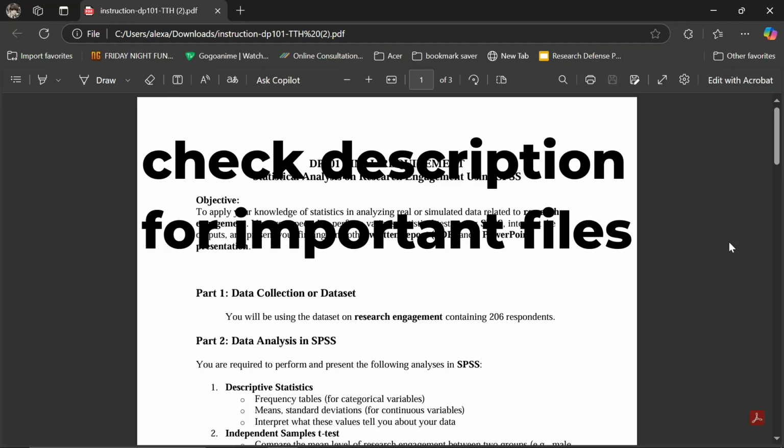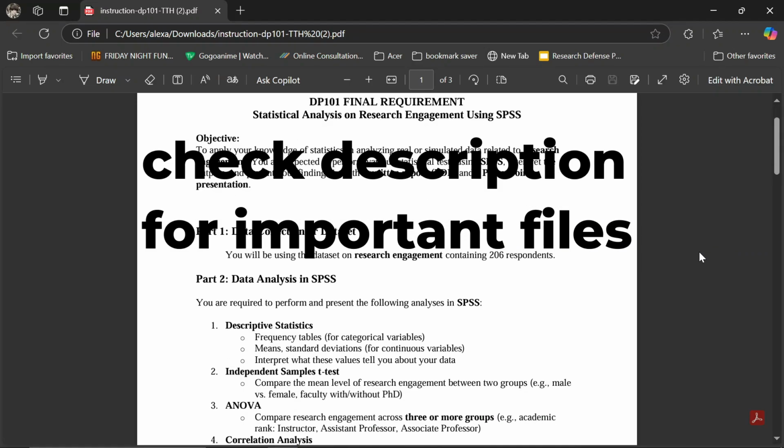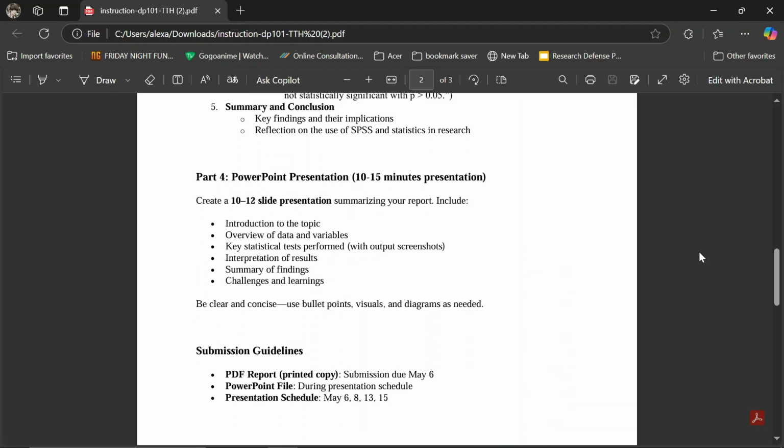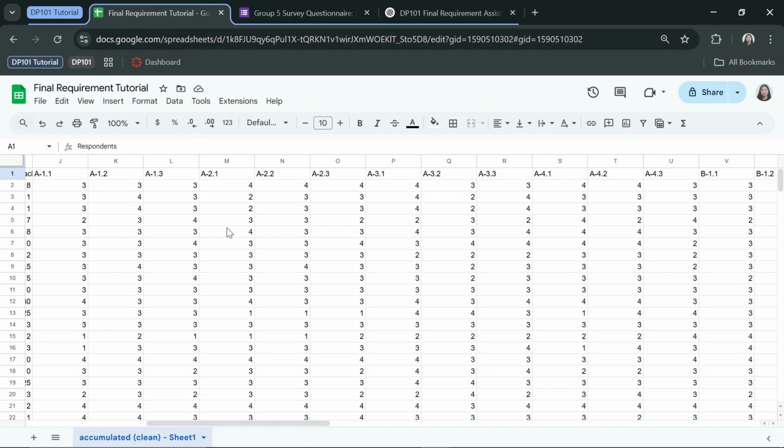Hello guys, so today I'll be teaching you how to make all the 9 tables for our DP101 final requirement. So first, you want to open the accumulated clean file that was pinned in our DP101 group chat.